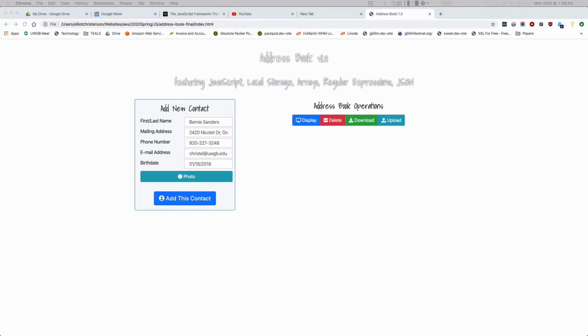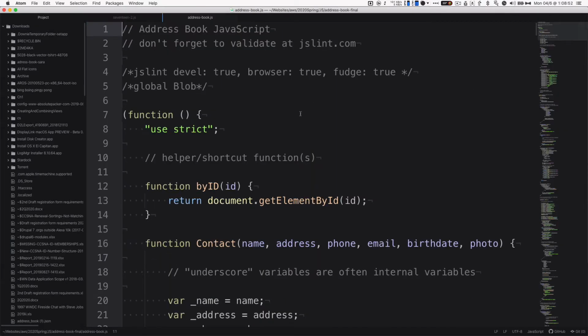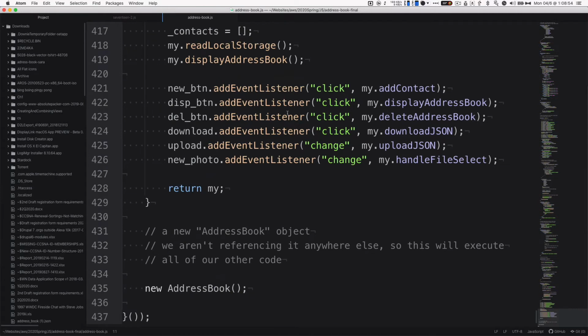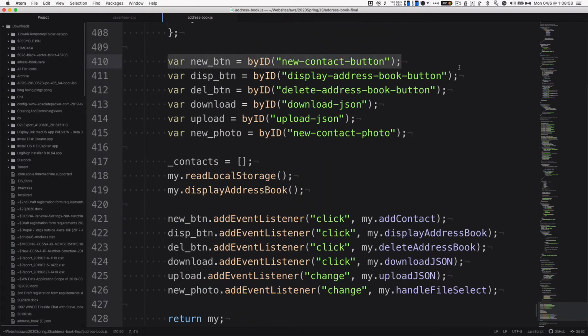Okay. So if we look at the address book code, I put the listeners way down at the bottom. I have the button, I grab the button by ID, and then I attach a listener, so the add contact button or the download JSON button. So all you need to do is that. I helped on Thursday, but it's still not working.